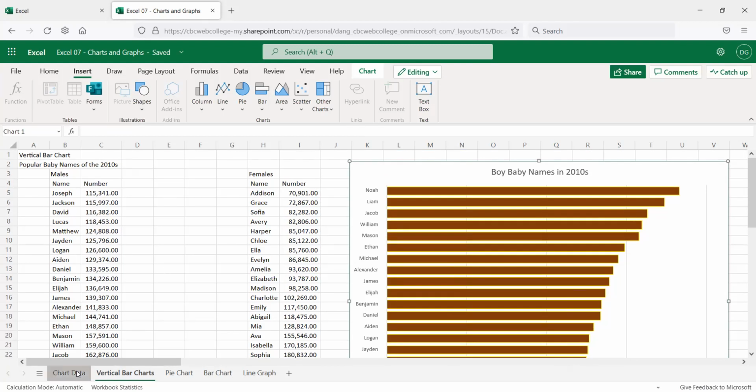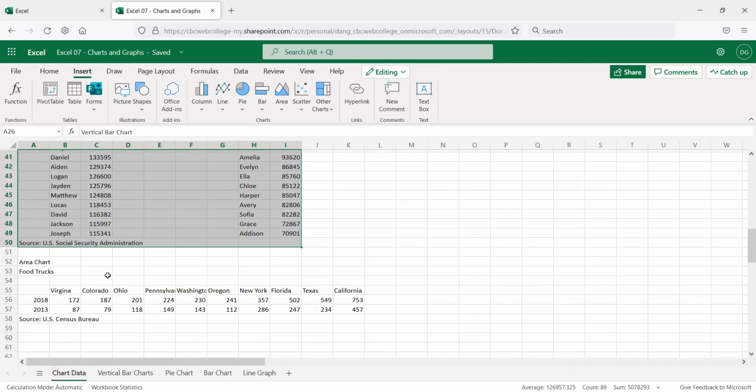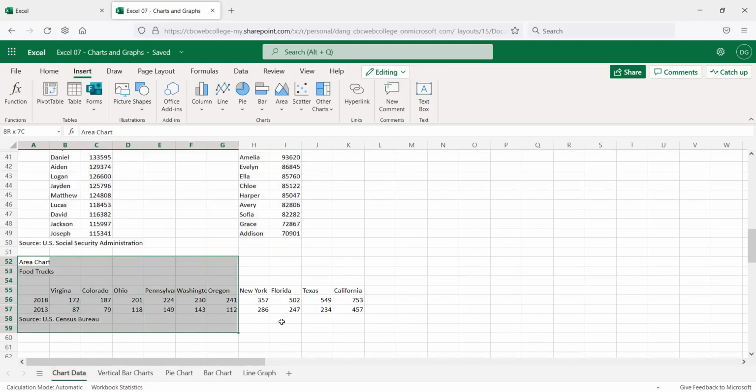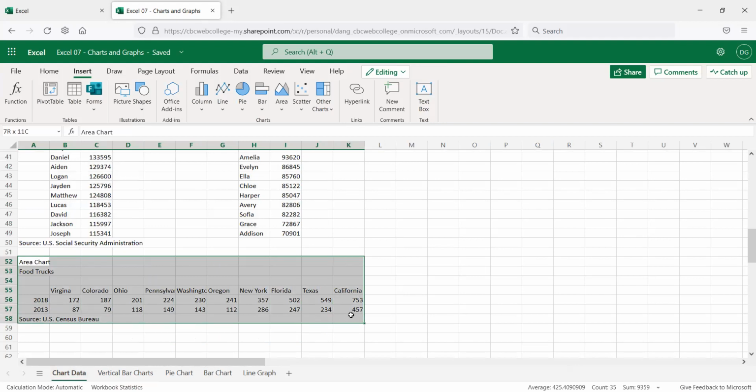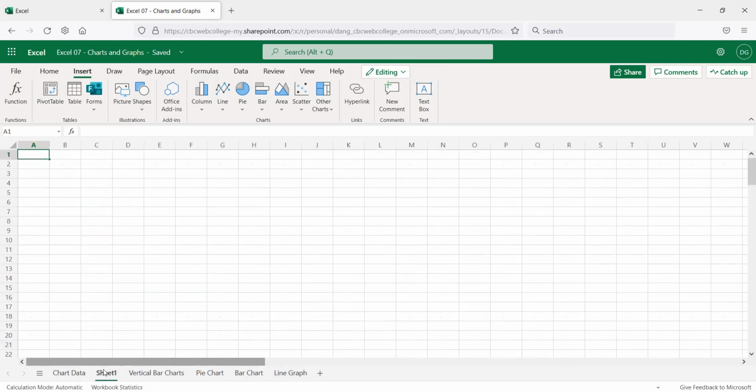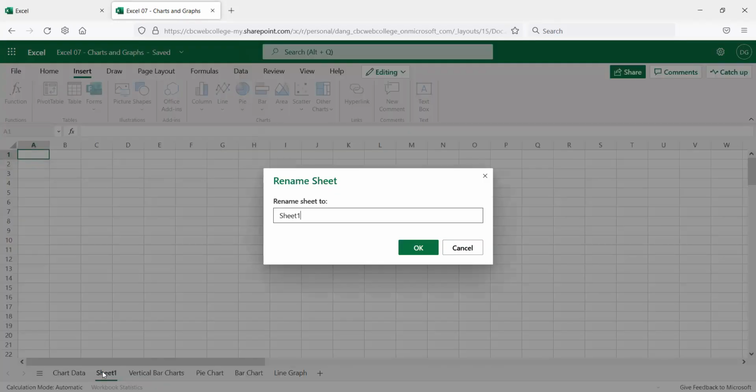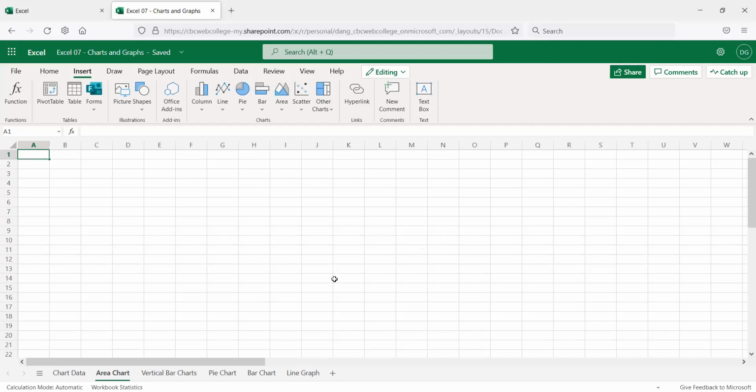I'm going to click back on my chart data. And now we're going to do an area chart. So I'm going to select the name, area chart, at A52 down to K58. Copy. Create a new tab. Call it area chart. And paste.